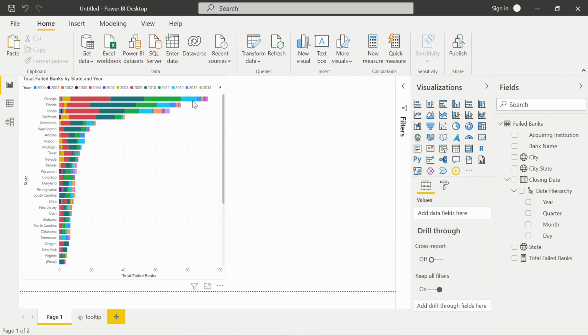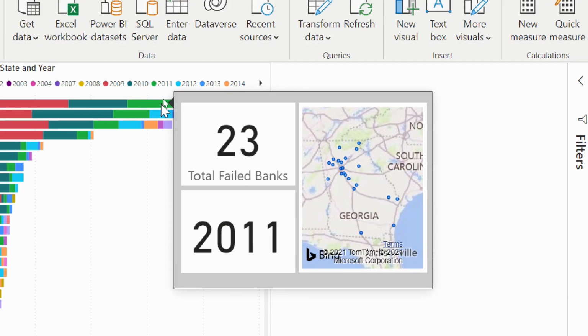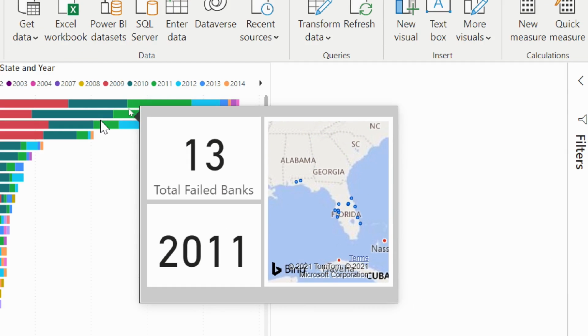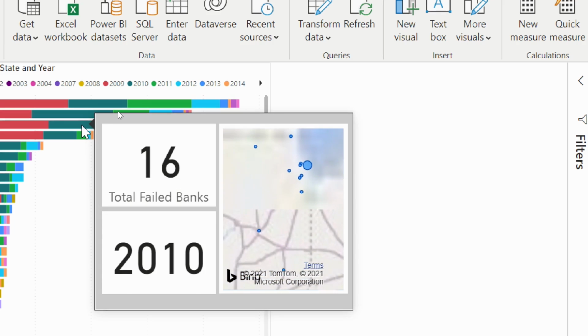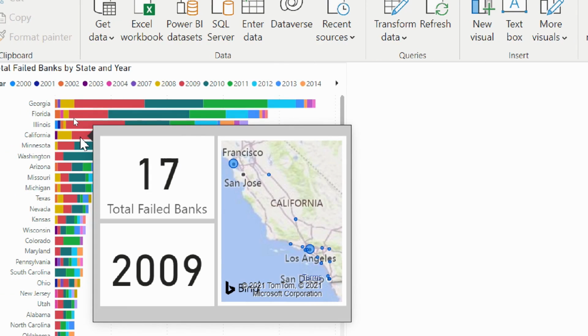And now when we hover over a particular section, notice it's giving us a map. There's a map of Georgia, how many failed banks, what year it is, and this is going to dynamically change based on where we're at. Very cool functionality.